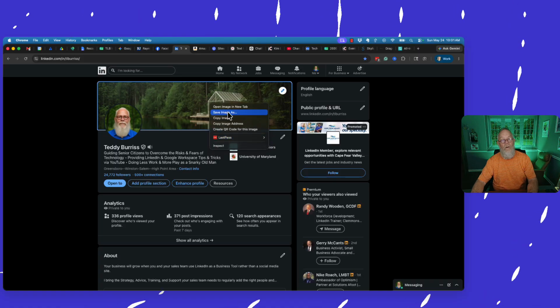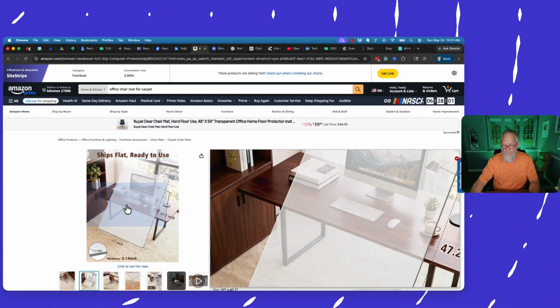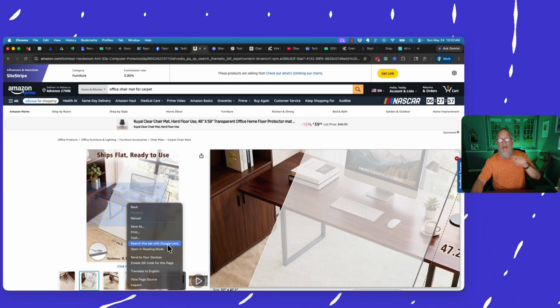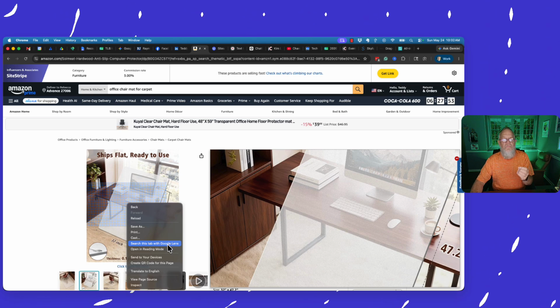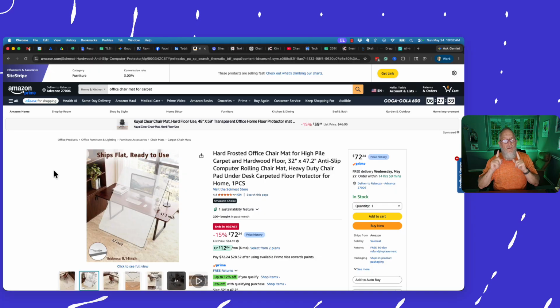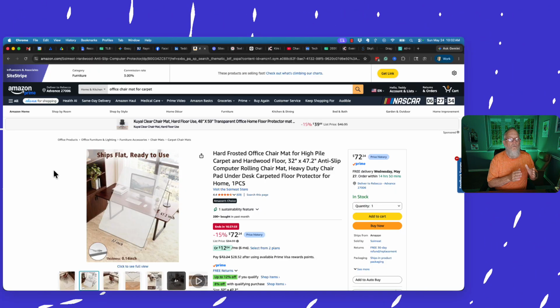It's not there. But interestingly, on Amazon, I can right-click on an image and I get search this tab with Google Lens. It is there. It's just not working the same way it used to work. But there's a solution. Let me show you a solution. Again, this only works in Google Chrome.